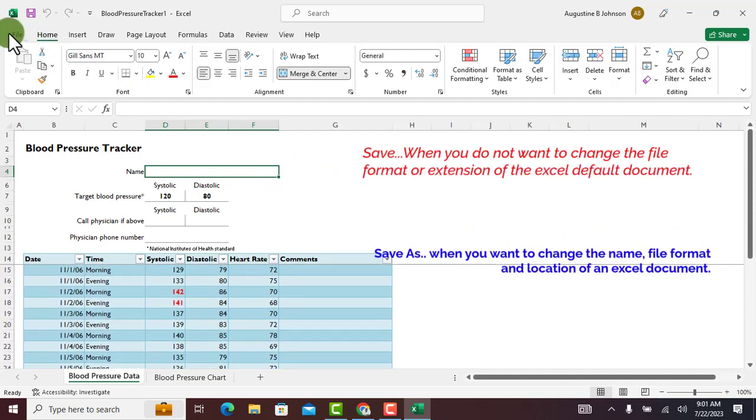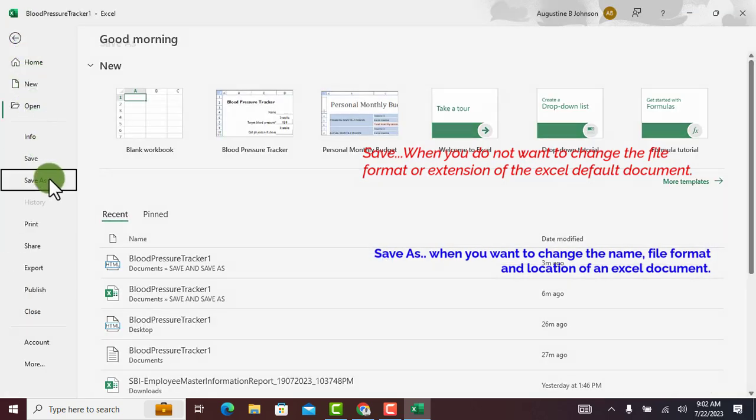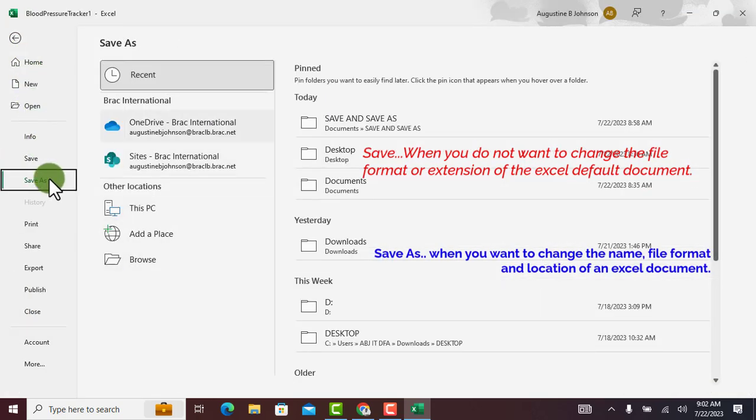Now, whenever you use save, you do not want to change the file format or the file extension of this Excel document. But when you use save as, it means that you want to change the file type or the file extension of this program. Now, if we go to File and click Save, we need to choose the location of where we want to save our file.